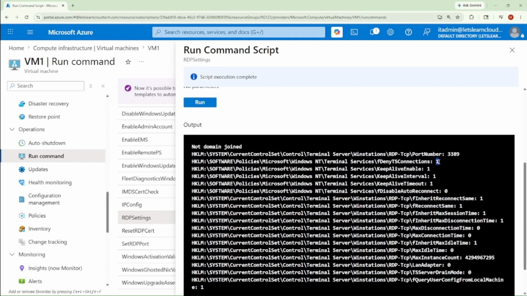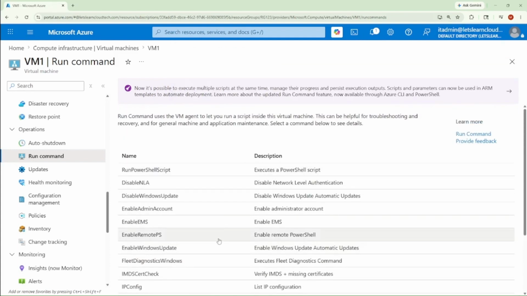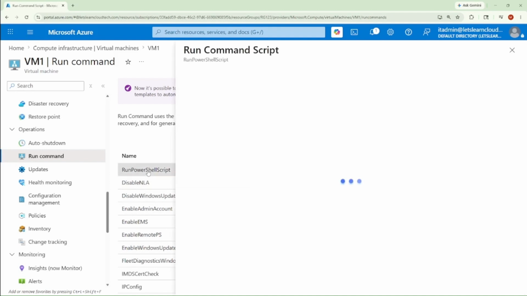Now we have verified the registry setting, where the value is set to 1. So we need to change the value of this registry setting. However, I am not able to log in to my machine. So how am I going to do that? Here is the magic. I'll close this and go to the same window. In the same window, you can see there is an option called Run PowerShell Script. I'll click on this, and in this window I get the editor where I can simply write the command and execute it.